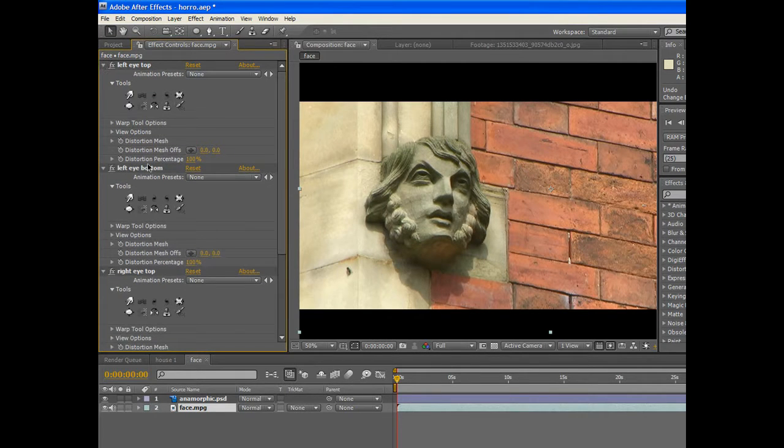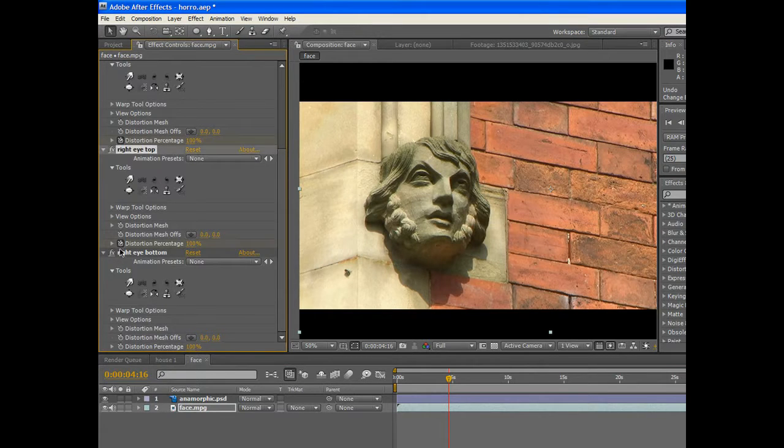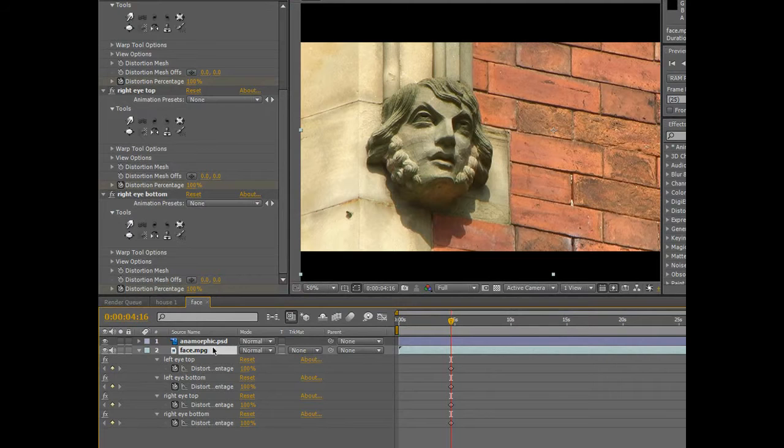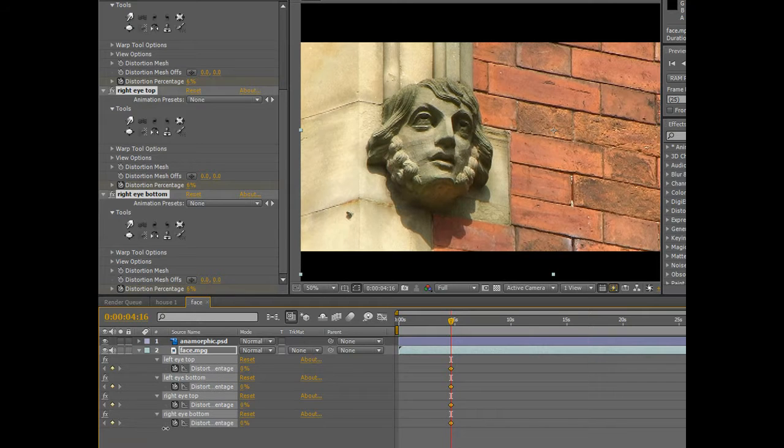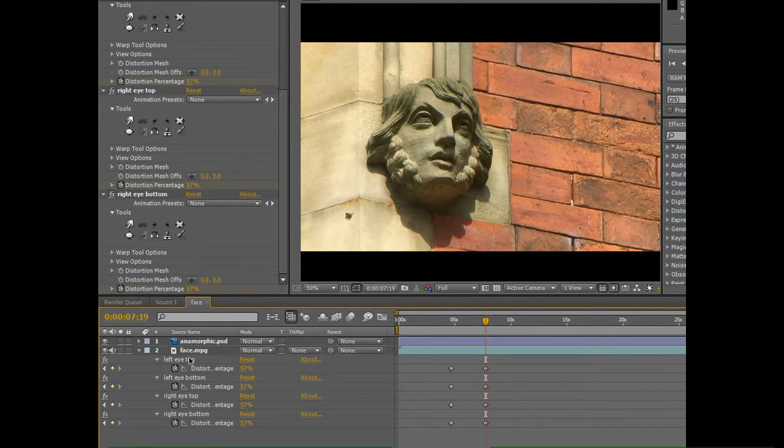So now all that leaves us to do is to animate, and the way that we do that is dead easy. We simply keyframe the distortion percentage, so we're going to go to about 5 seconds, and I'm going to keyframe the distortion percentage. And then I'm going to select my face layer and hit U, which brings up all my keyframes. I'm just going to select all of those, and simultaneously bring them all down to 0. I'm going to move forward a few frames. I'm going to bring them all up to 100.